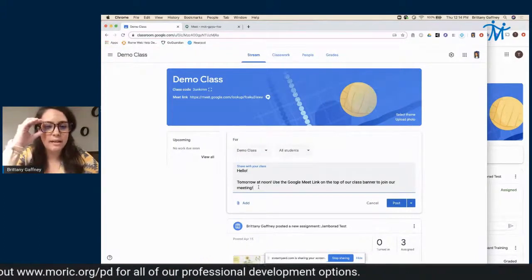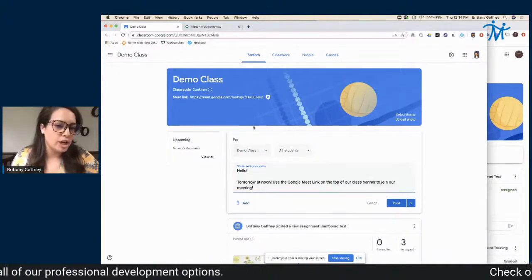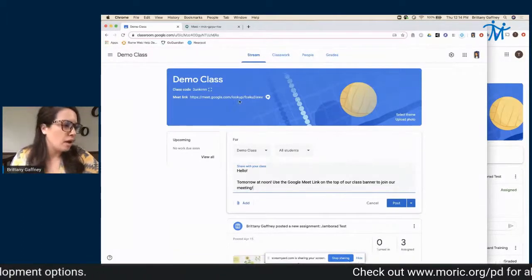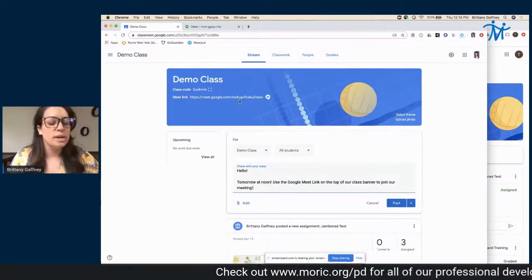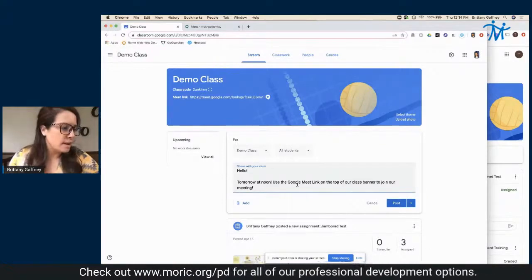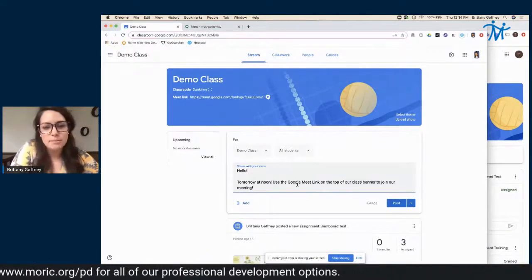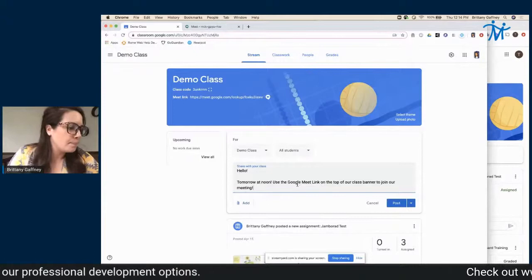So I really like the use of the announcement feature and then turning this on and off. So the kids will always know what time you'd like to meet. And then you can customize it each day too, of your time of meeting or when you want to use the link.